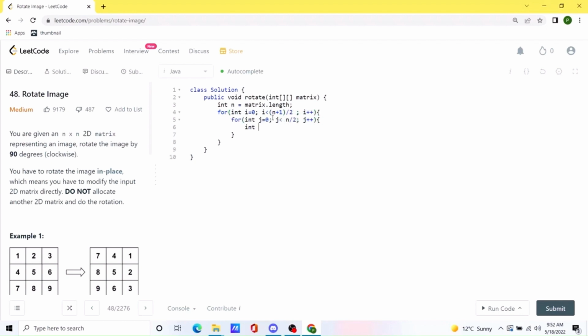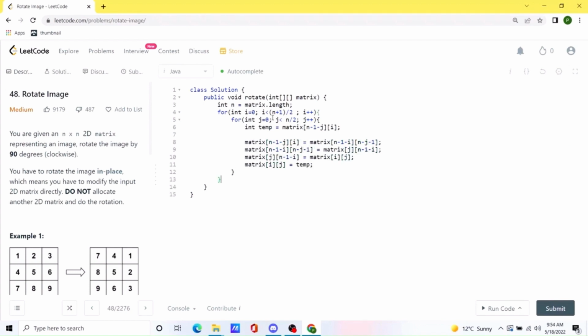So first of all, we are going to create a temporary variable, and we are going to store the value of one of the elements inside this temp variable, and then we will start working on the flip operation for the remaining 3 elements. Once that is done, we will start iterating over all the elements. And once this loop ends, basically we would have rotated our matrix 90 degrees for all the elements.